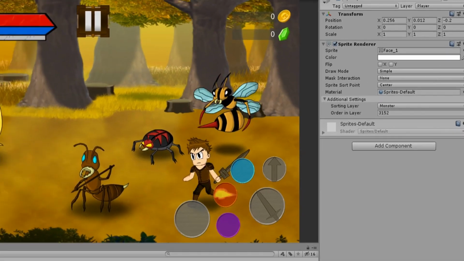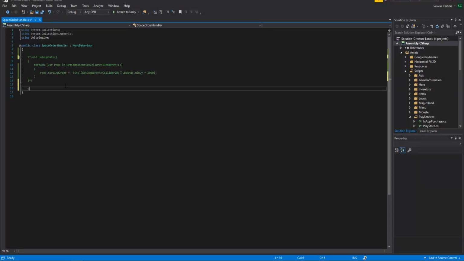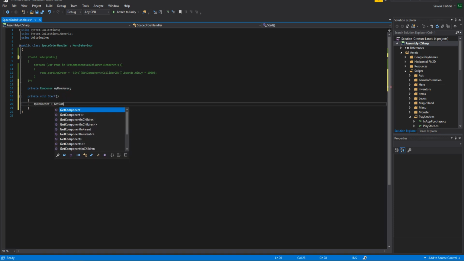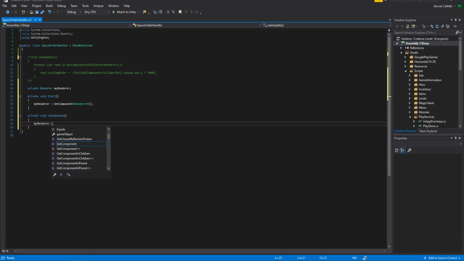Now that we are done, let's also create the simple version of this where your game character only consists of one single sprite. First thing to do is to set a private renderer variable named myRenderer. Next, we're going to create a start function, and inside of it we get the component renderer and assign it to our variable. The rest is exactly the same. We have a late update function, and inside of it we set the sorting order just like before.